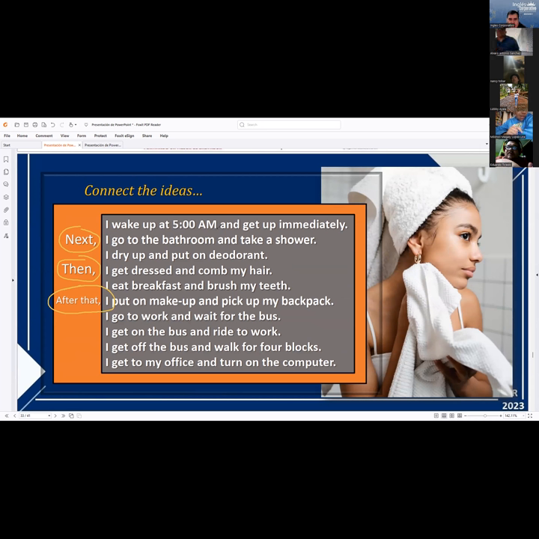I wake up at 5 a.m. and get up immediately. Next, I go to the bathroom and take a shower. I dry up and put on deodorant. Then I get dressed and comb my hair. After that, I eat breakfast and brush my teeth. Next, I put on makeup and pick up my backpack. I go to work and wait for the bus.